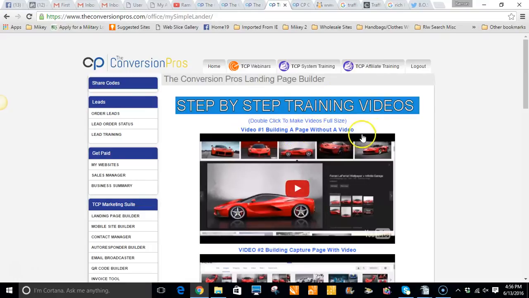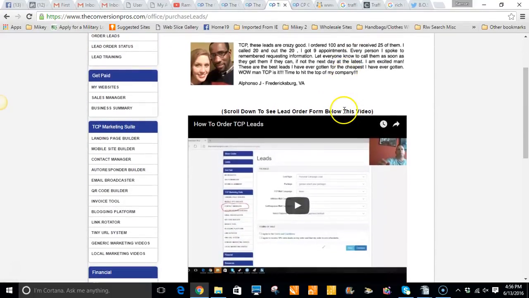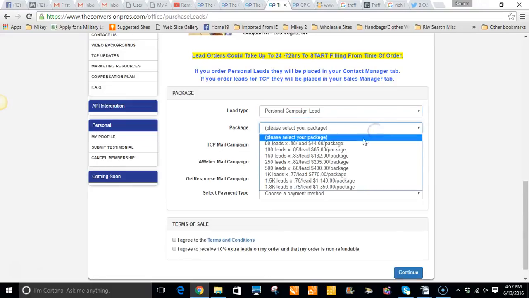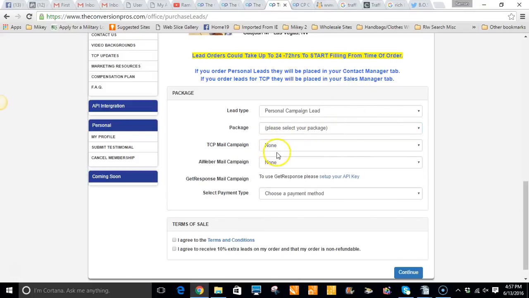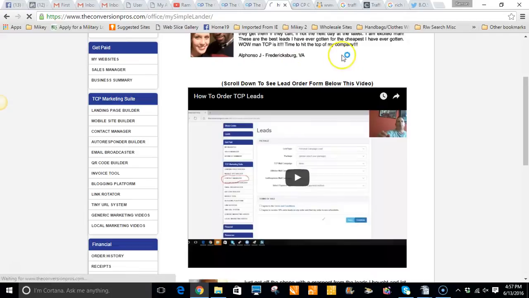So if you just want to use it for your business and creating things to get more leads, you can do that. And another cool thing that they have: they offer leads. So if you need leads for the Conversion Pros or whatever, you can come in here and purchase leads, guys. Look at this, lead type. If you want actual leads for people to buy the Conversion Pros to build your Conversion Pros business, you could do that. Or if you have another business opportunity, for instance, if I wanted to get some leads for my other system, I could come down here and click personal campaign lead package. You can buy 50 leads, 100 leads, 160 leads, all the way up to 1800 leads. So this is awesome, guys. You can purchase leads of all types, and they have videos showing exactly how to go about doing it. So this is a great, great system, guys.